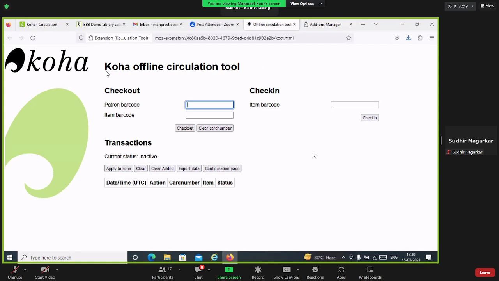After saving the configuration, go back to your offline circulation tool tab and refresh it. After refreshing, you can perform the checkout and check-in operation in offline mode. Provide a patron's card number here.